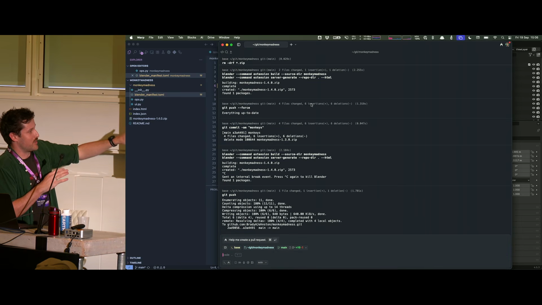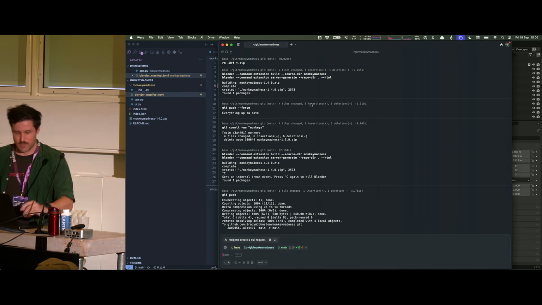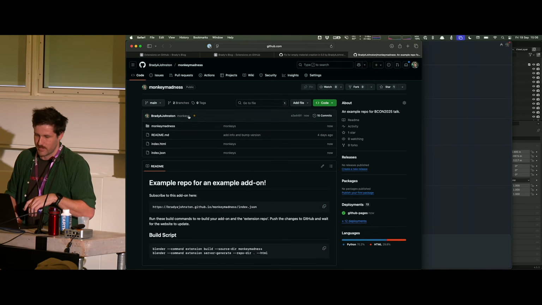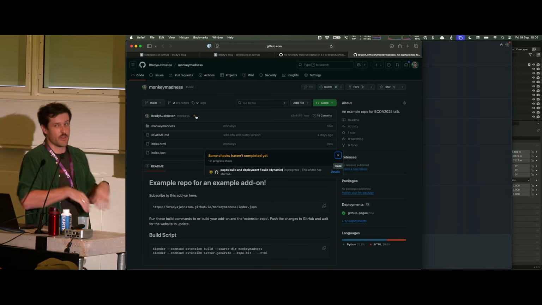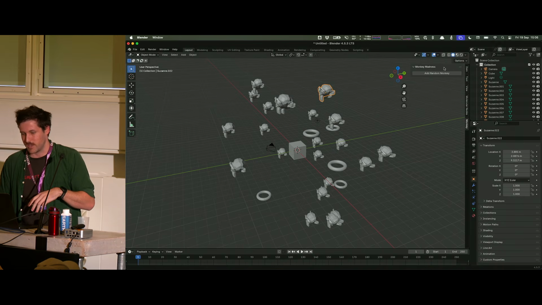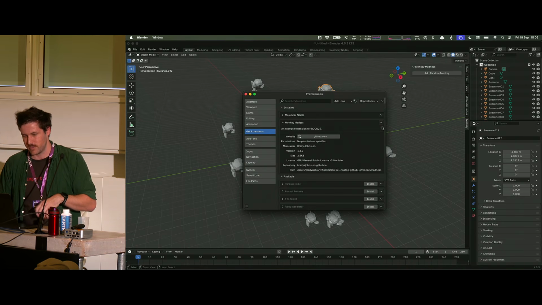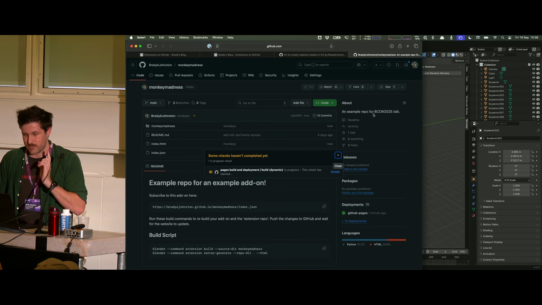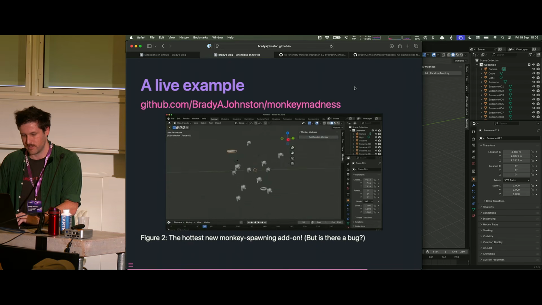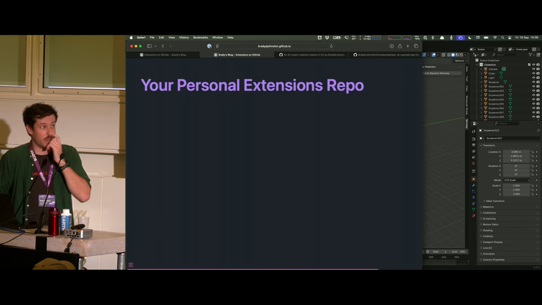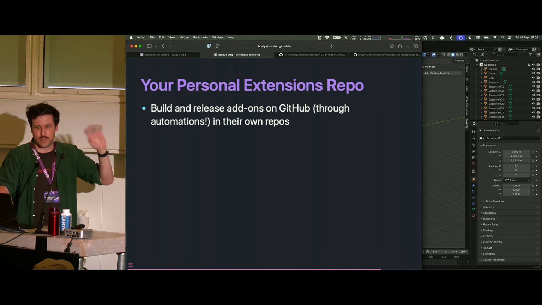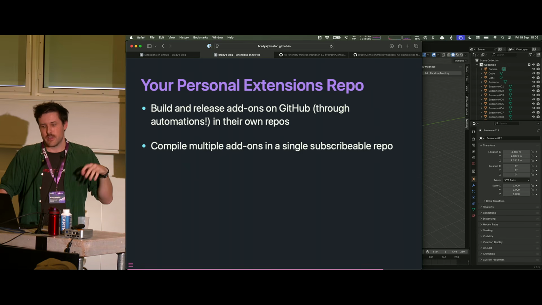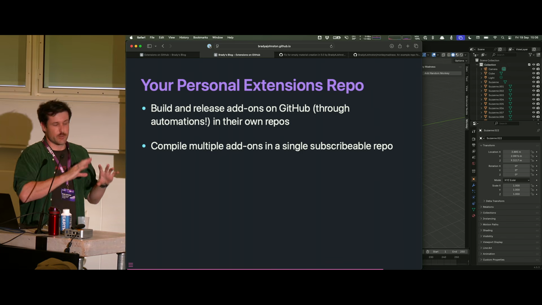All right, now there should be a new Monkey Madness 1.4 pushed up to GitHub. And then once this is done, which should take about a minute, if you look at Monkey Madness in your extension, there should basically be an update that will appear in a minute or so. While that's processing, I'll go back to this and talk about instead the idea of your personal extension repo, where you build and release add-ons through automations, and you can do multiple add-ons, and it's much more organized.